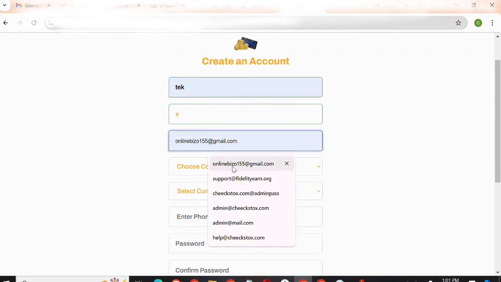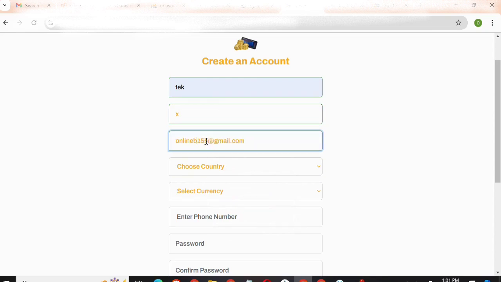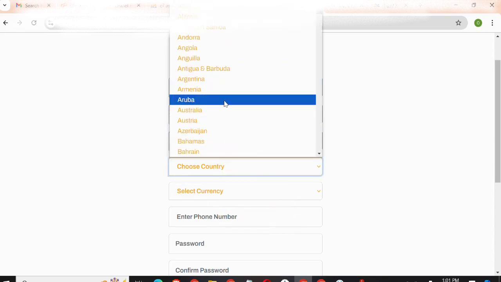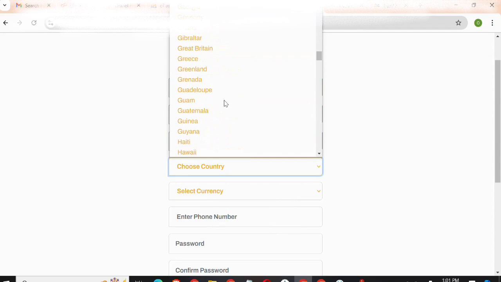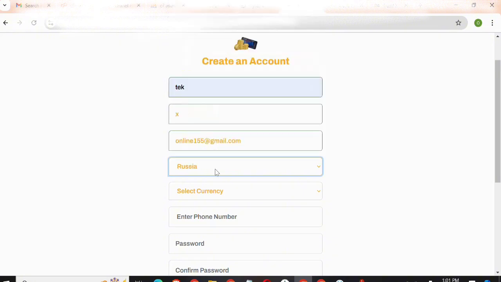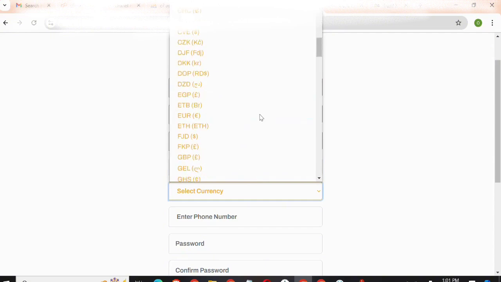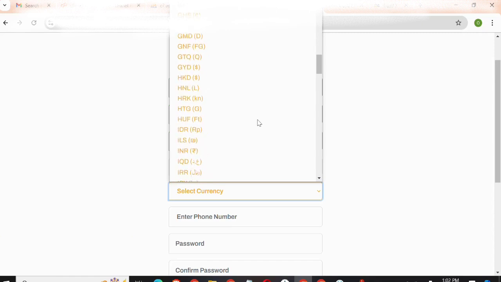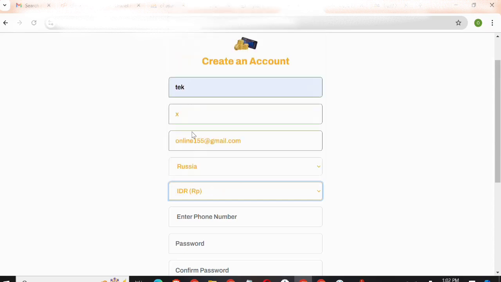So I'm just going to put a random email here, something like this. So let me select my country. Let's say this is Russia, and then let me come here and select a currency I want to use for my platform. Whichever currency is effective on this website, you can just select whatever currency you want to use for your website, and it's going to appear on your dashboard. So now let's just select a random one. Let's just select this, and you see that.